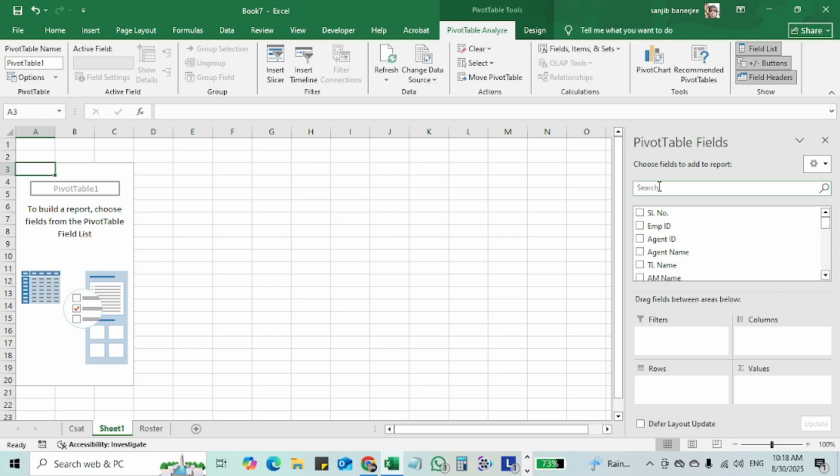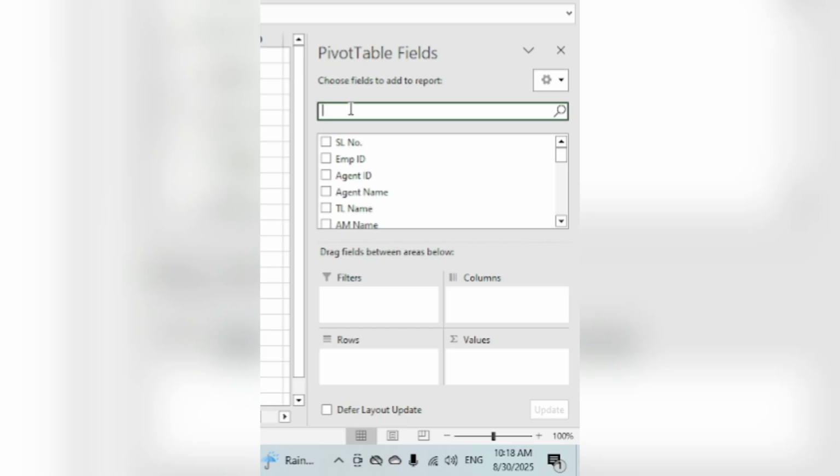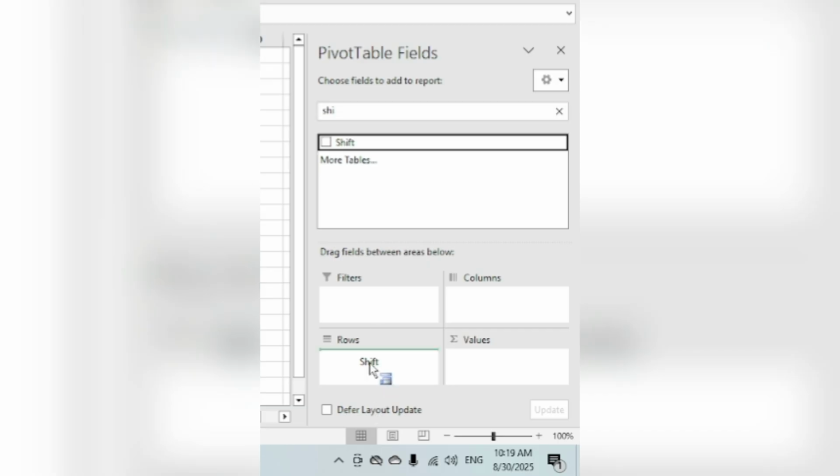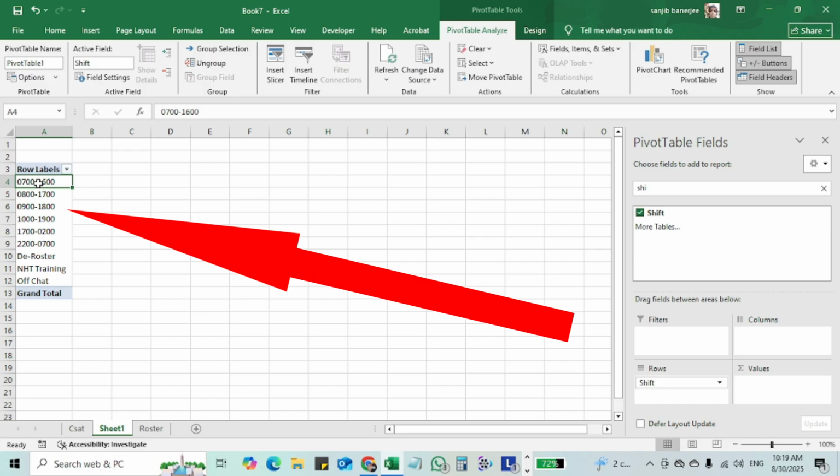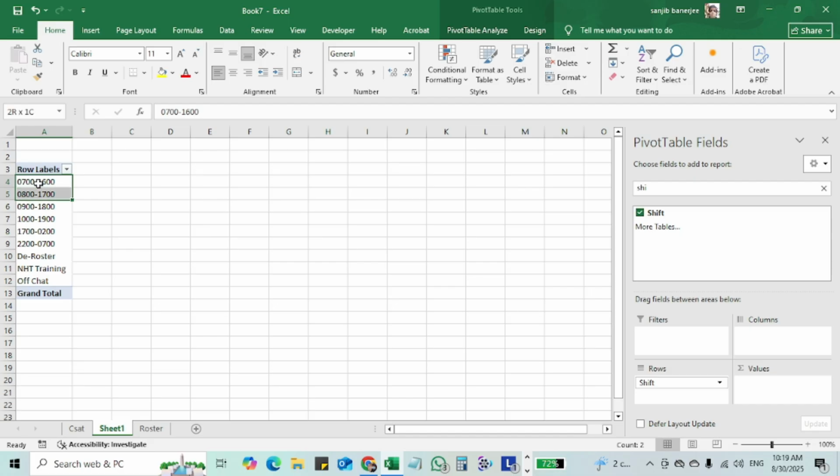So let's say I type shift in the search bar on the right hand side. I'll drag this down to this area, rows. So in the rows box, we will drag this shift option. We can see here at the left hand side, these are the shifts, the list of shifts.